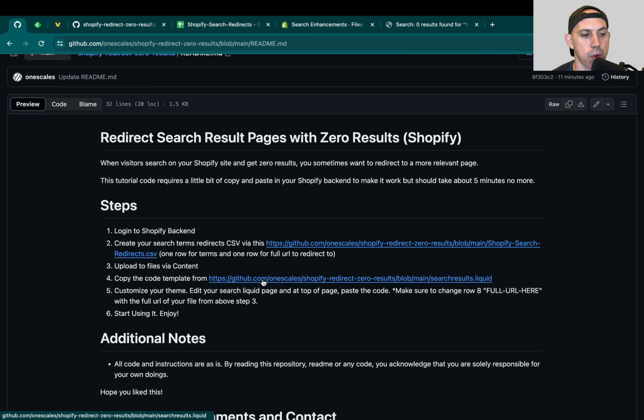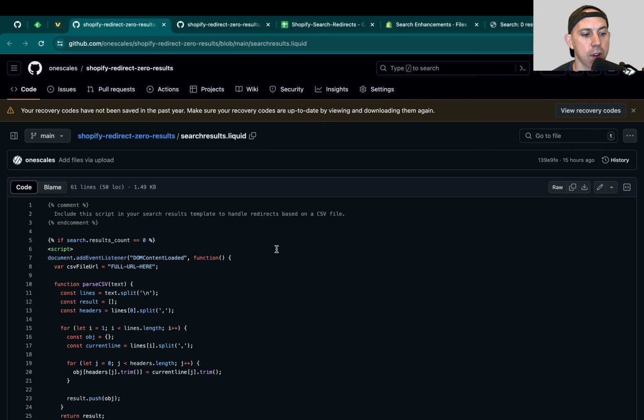Okay, so the next thing you're going to do is go back to the GitHub, and you're going to copy this code right here. I'm going to open this code. This is code that basically will handle that if there are 0 results on the search page, I want you to redirect, and then you're going to put in the file that you just uploaded, the CSV.